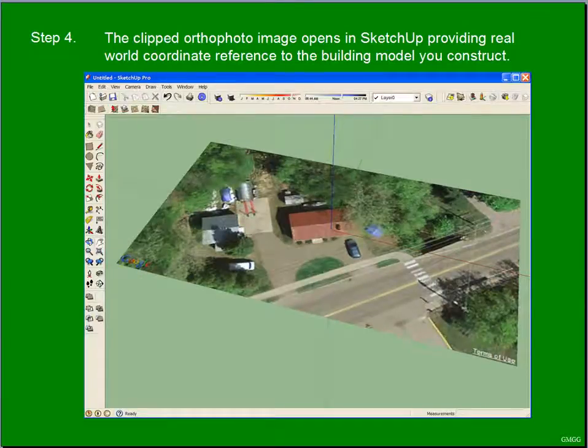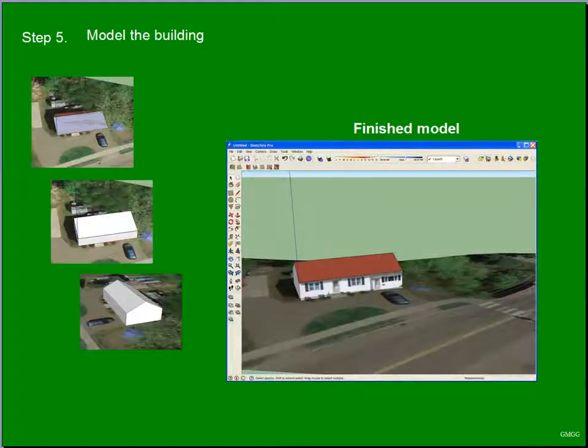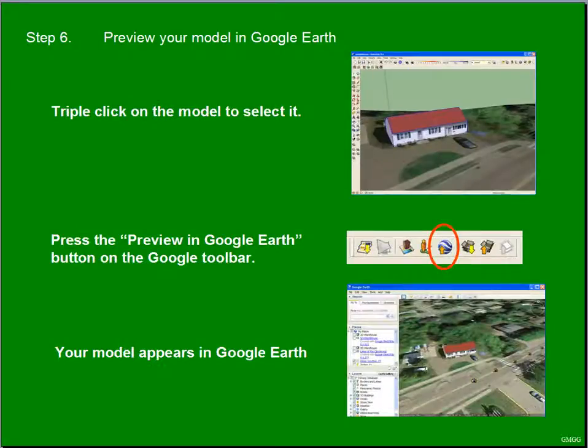We'll move the axis and get started by probably adding a footprint, creating the dwelling area, add the roof, add the textures, and in very short order we have a completed model ready to add to the environment. We'll want to preview this model, so let's use Google Earth to do so. We can triple click on the model to select it, then press the Preview in Google Earth button on the Google toolbar. That will cause Google Earth to start and position the building model on the landscape where we can look to make sure it fits in properly and we've modeled it correctly.